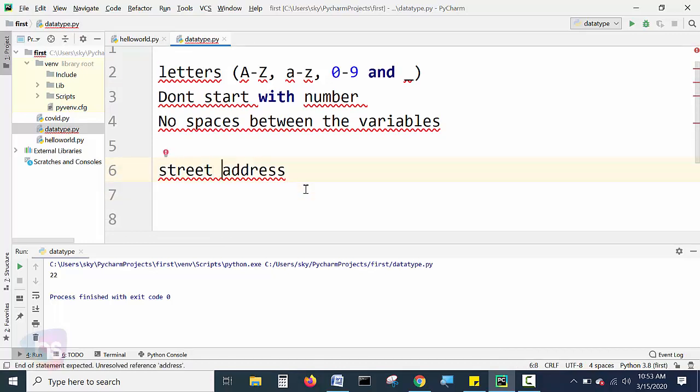If you want something like street address, you can use an underscore like this to distinguish the two words. That is the purpose of having the underscore available. And one more thing: no special characters in a variable name.